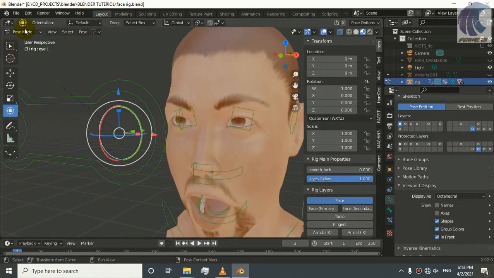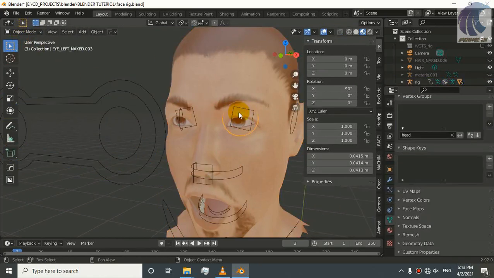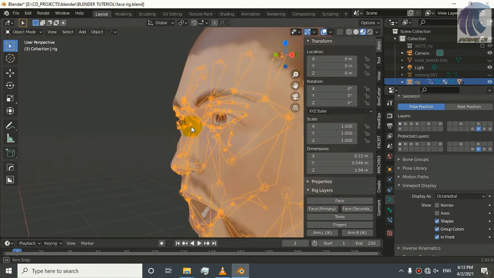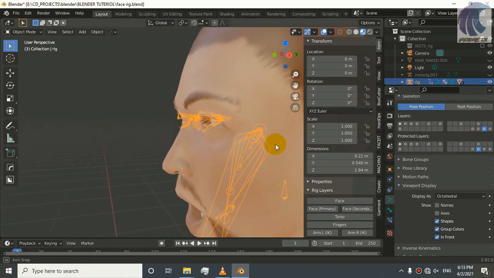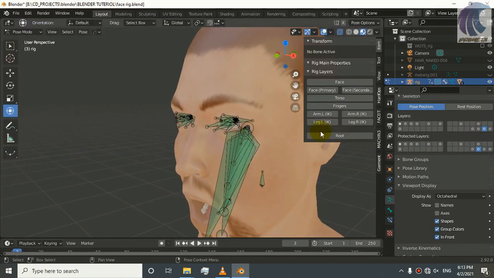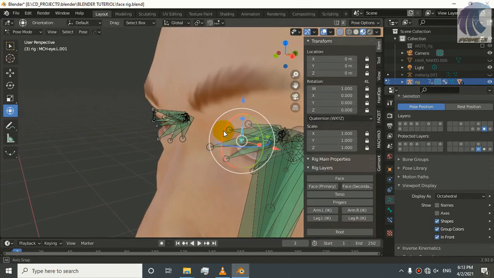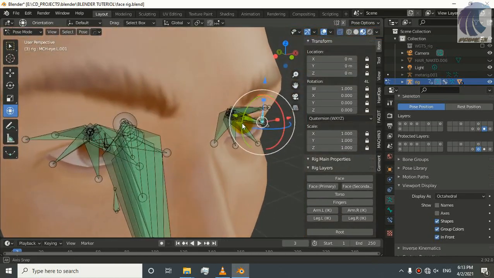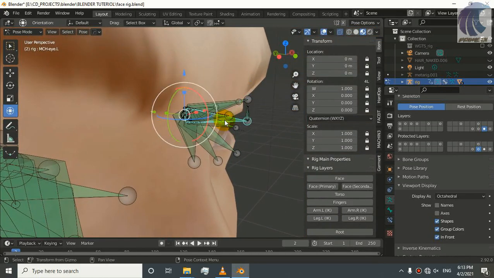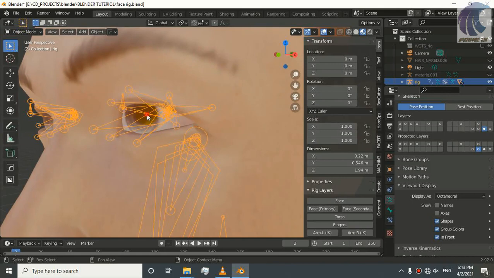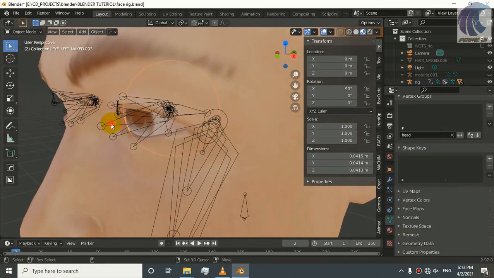To do that, we go back, select our rig and turn on the 13th layer. When you turn on the 13th layer, you will find some mechanical eye bones, basically MCH-I.L. What we are going to do is the same way we did with our jaw bones.